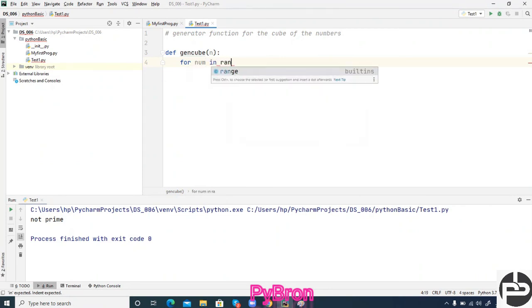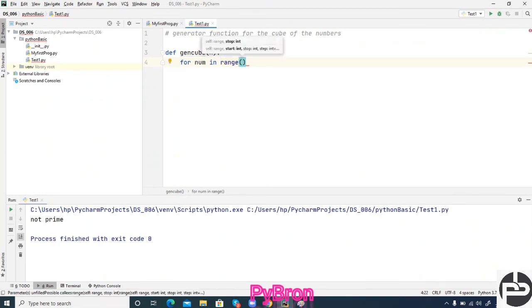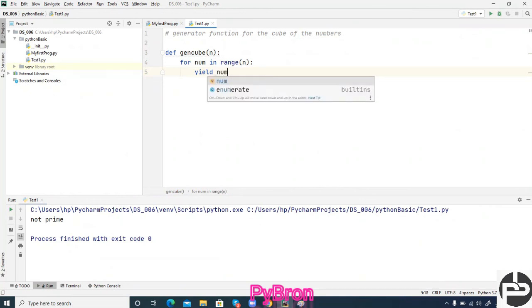in range, and here I'm passing n, and yield. How it works, I'll tell you. Yield num into 3. Okay, if you want to take a power of any number, like 2 to the power 3, so 2 double asterisk 3, it will work like a power of 3.